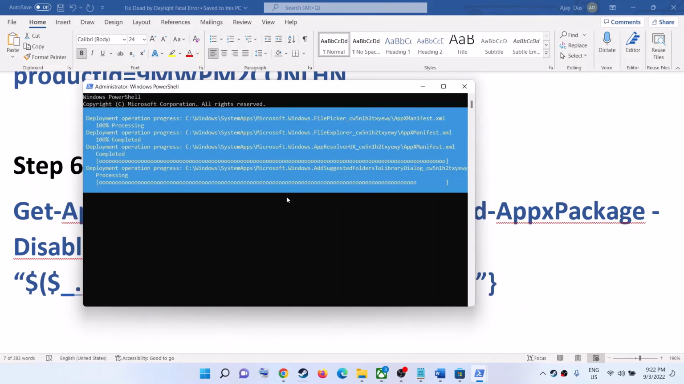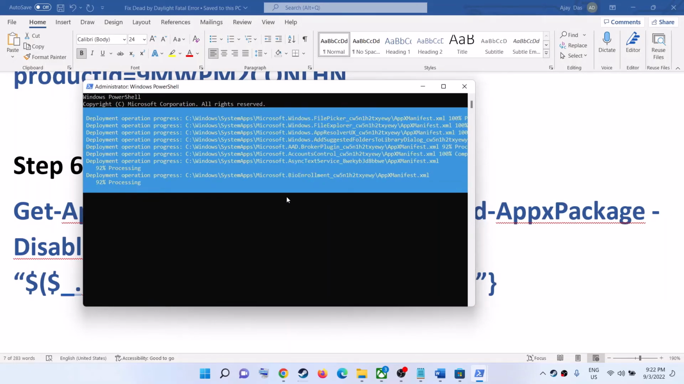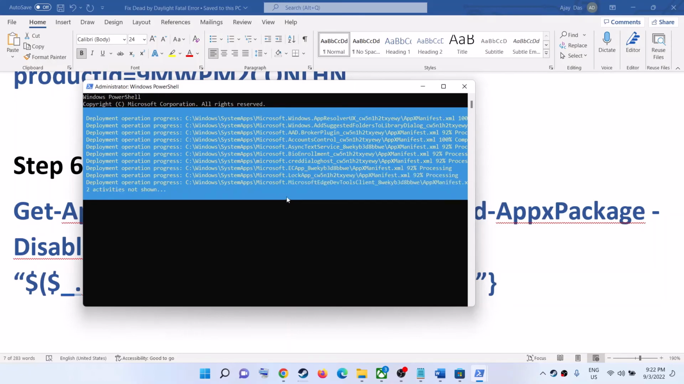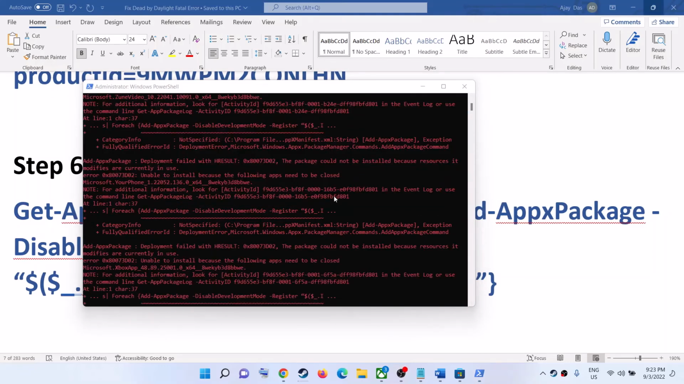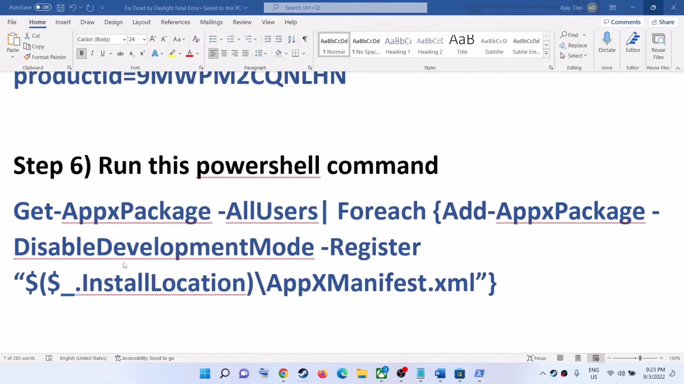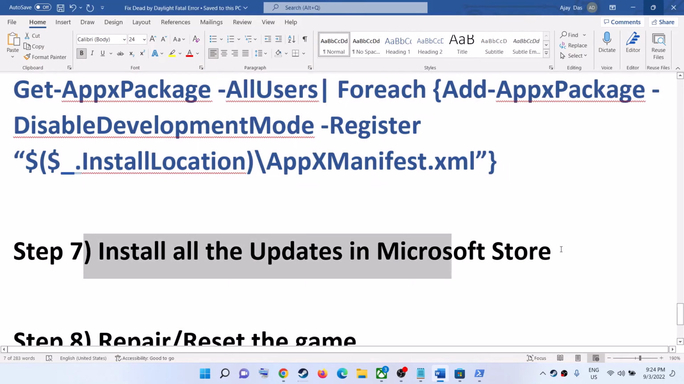Now this process will take some time. Now during this process, you will see some errors in red color. So if you see any errors in red color, just ignore it and let the process complete. Now once done, close this window. Now launch the game.